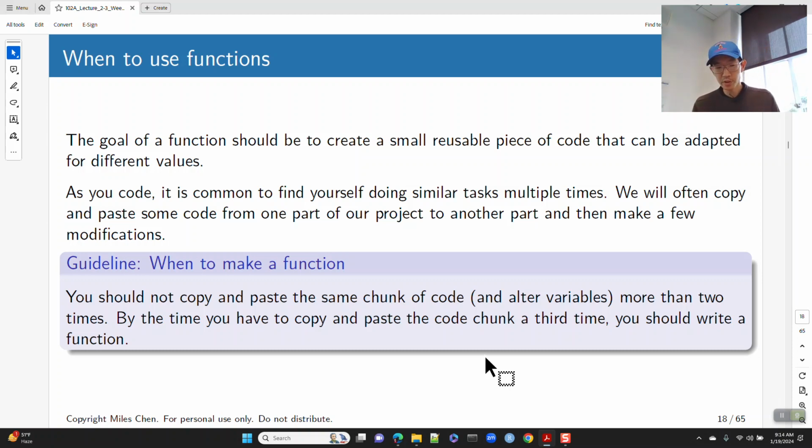Functions are intended to make our life easier. The goal of our function is to be able to take a chunk of code and reuse it and adapt it for different kinds of values. As you write code, you're going to find yourself doing the same thing multiple times, right? This is a very common thing. You say, okay, here I wrote all of these lines of code, and it takes this data frame and it produces this graph using column number 2.